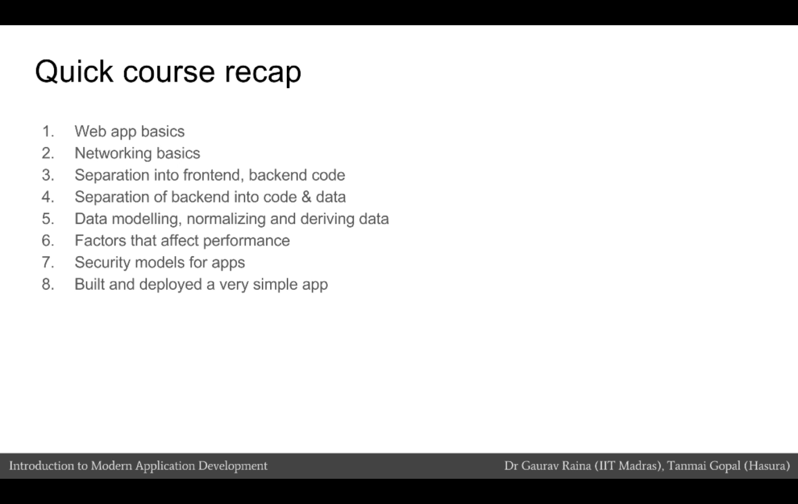Within databases, we looked at how to model data, how to model constraints, what normalizing data models refers to, and how we can derive data from existing data. We also looked at factors that affect performance of the database and of the web app in general. We looked at important security models for apps and covered quite a few best practices for how to think about security. We also built and deployed a very simple application over the course.